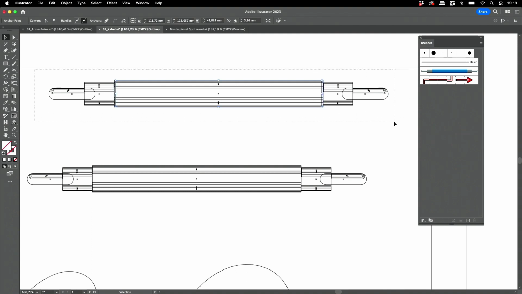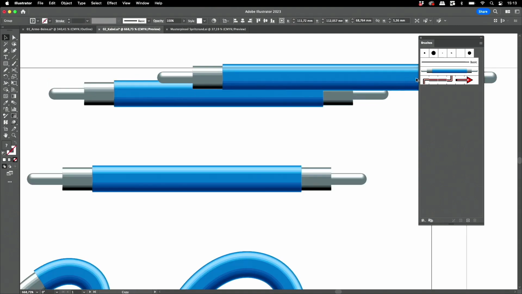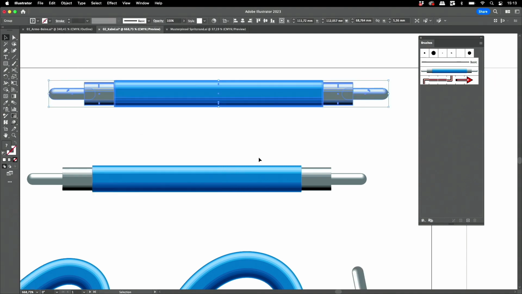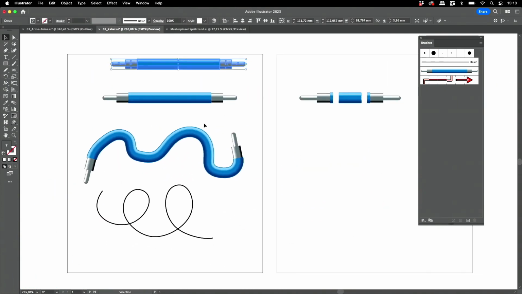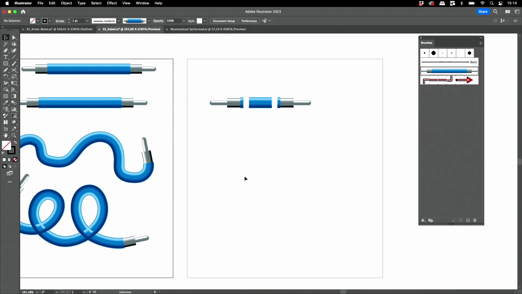And now let's take this and drag it into the brushes panel again, pressing Alt in order to replace the existing brush, like so, and apply this. And you see, the plugs don't get distorted. So the next thing is, when we apply this to this path, which overlaps itself, well, this fails. And this can only be solved with pattern brushes.